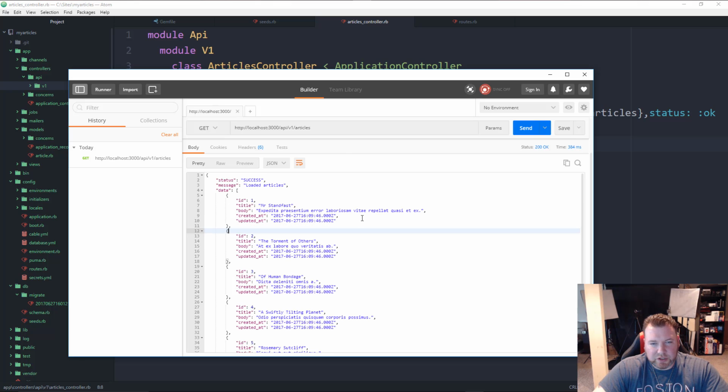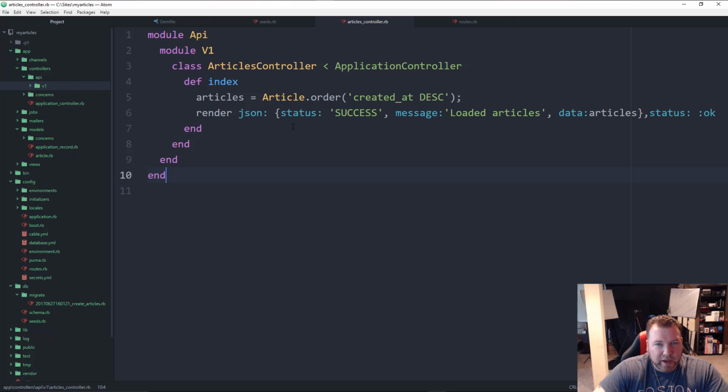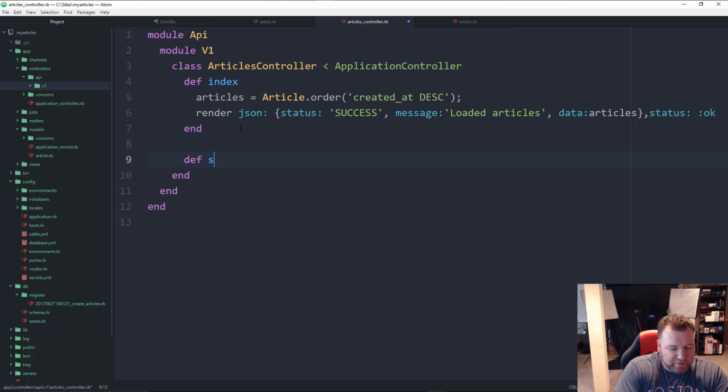Now, what if we want to just fetch a single article by just going articles/ and then the ID? So to do that, let's go back to our controller, and under the index, let's say def show.